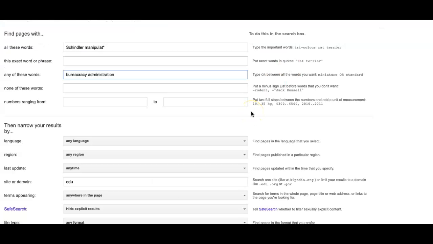So let's go across to an advanced Google search template. To get to this template, I just Googled advanced Google search and I filled in these search terms. So all these terms, I want something about Schindler. I put in the term manipulate. The asterisk just means that I've left letters off the end of the word, so it'll catch manipulation, manipulate, manipulated, and so on. It may not be a great word, it's very specific.